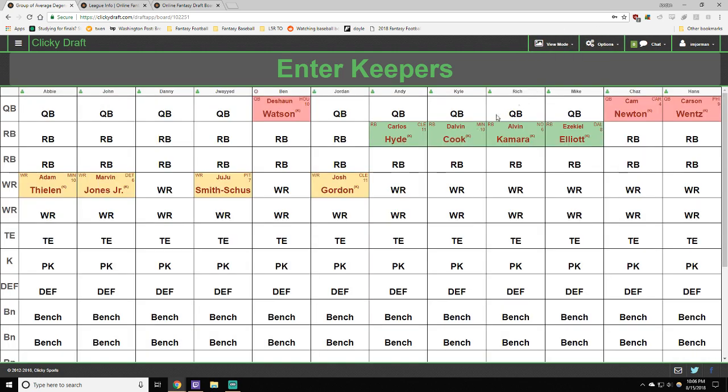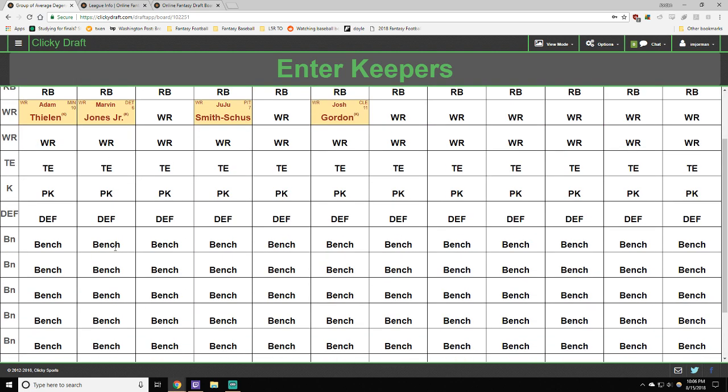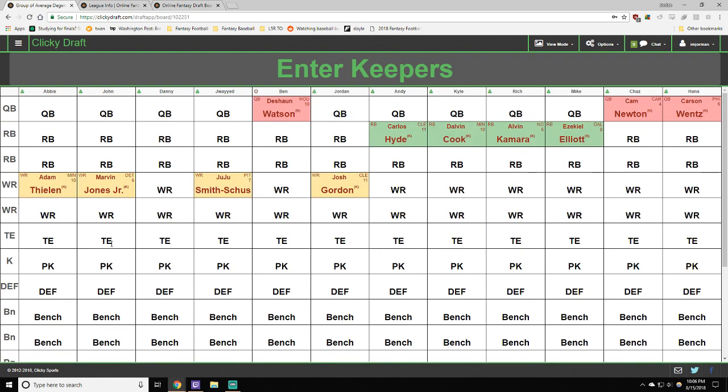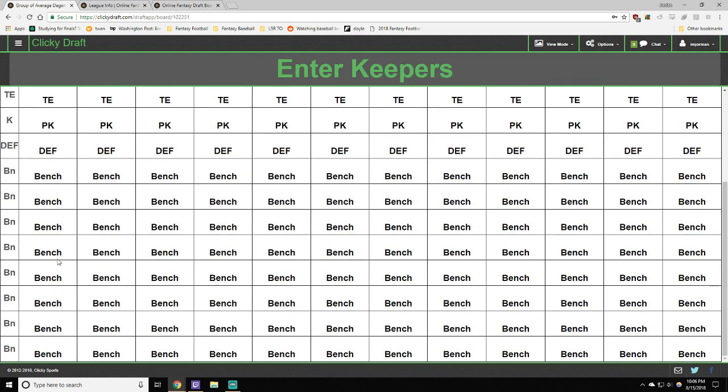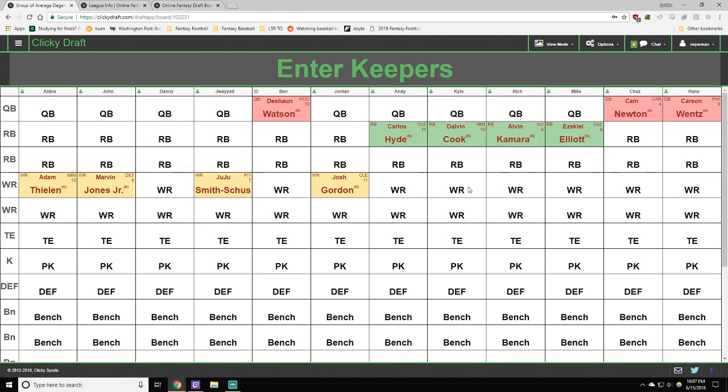There's also the team rosters, so you can go through here and say, okay, I have my 2 wide receivers, I have my 2 running backs, I have my kicker. Don't draft a kicker. The flex position is a thing you need to think about, but it's not listed here. But it's incorporated into your bench slots. So you can see a lot of people are keeping running backs. There's some wide receivers being kept. The positions are color coded.